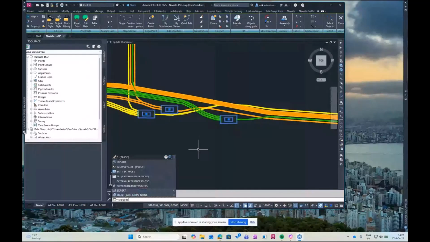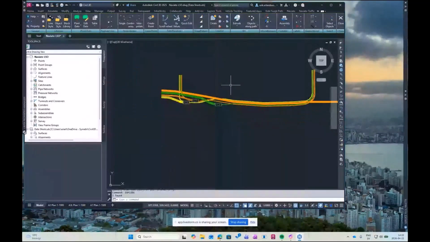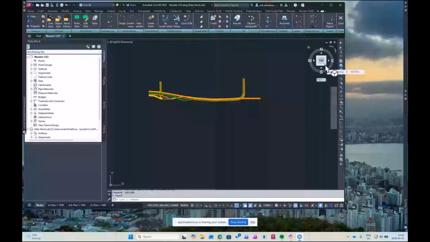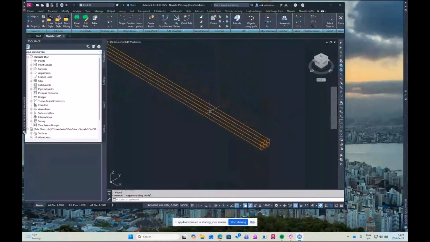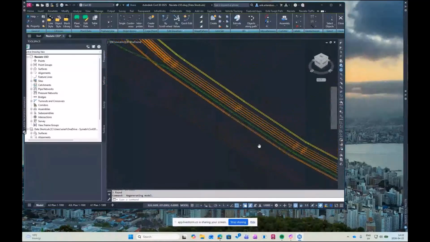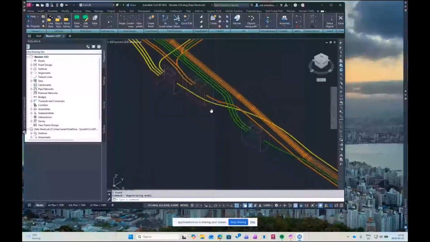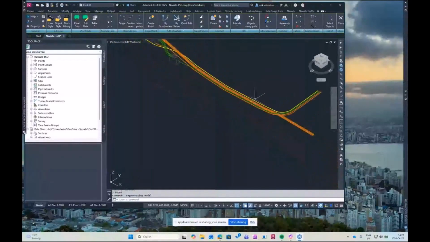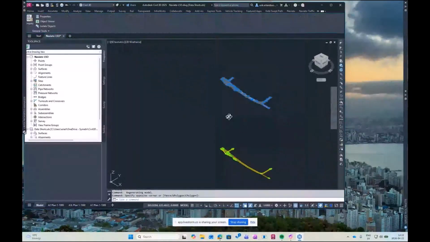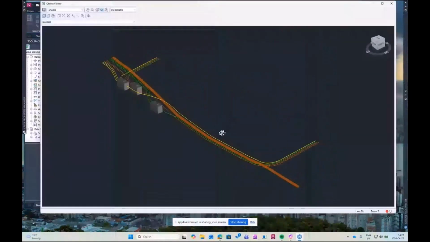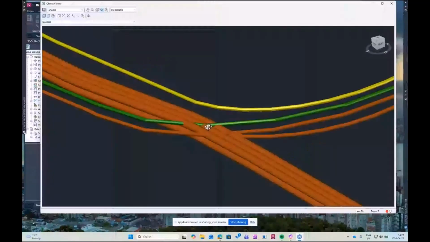Let's look at this from the side. So here we have it. We have our pipes and we have our manholes. As you can see, let's go into Object Viewer instead. As you can see, all of these are on the same elevation compared to the surface, so they are actually intersecting with each other.